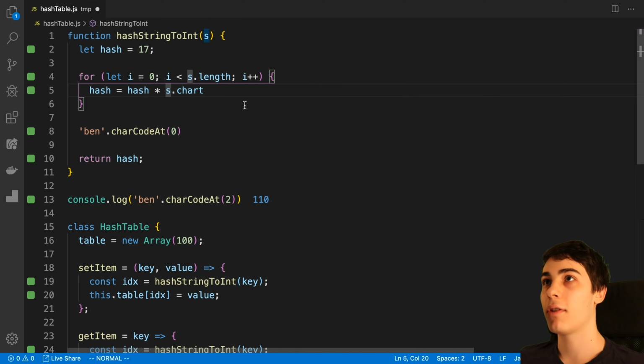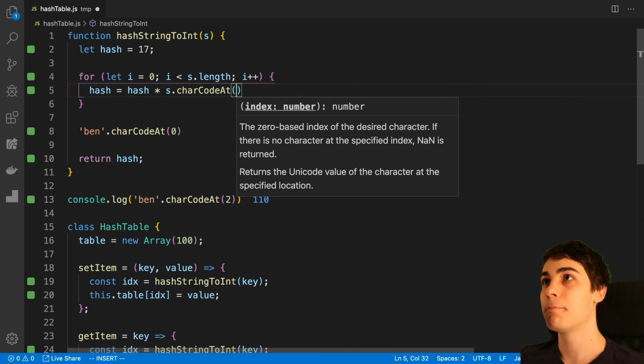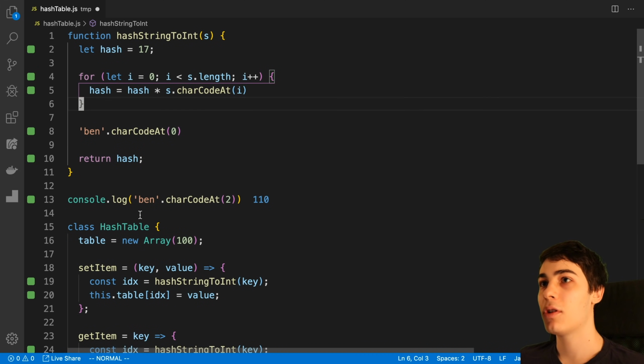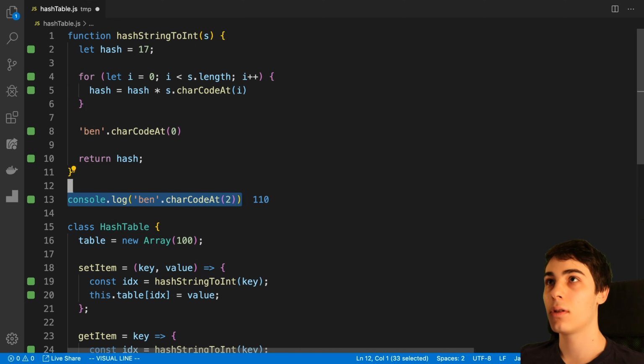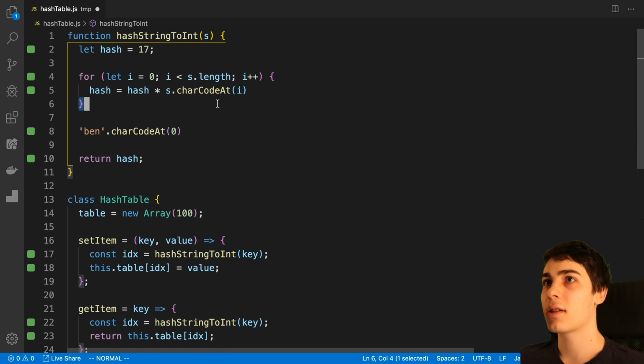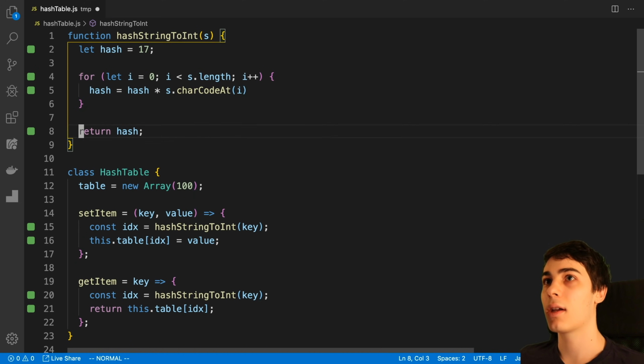So now if I do that up here, charCodeAt, and we pass in i. If we were to do this with Ben, it would have B as the first value, and then E, and then N. So it would turn each one of those into integers, and it's going to multiply it times our hash here. Now you'll notice one thing that's going to happen is our hash is going to get really big.